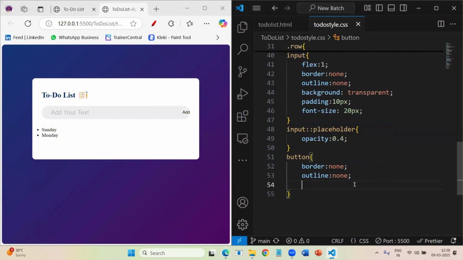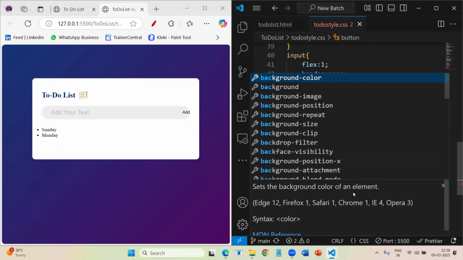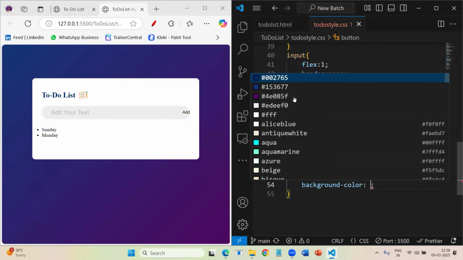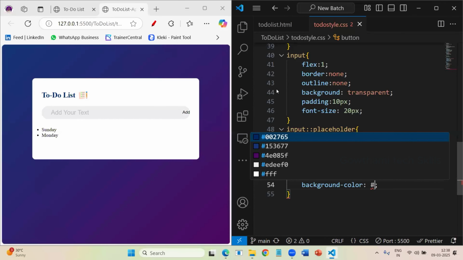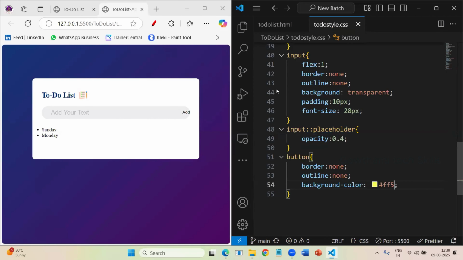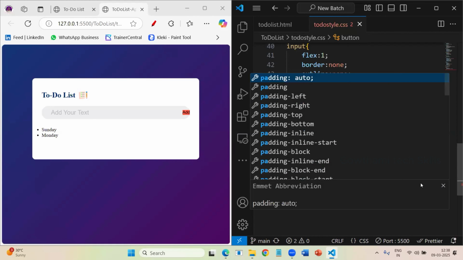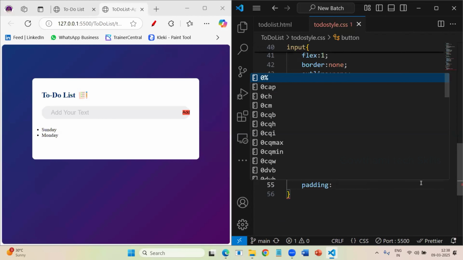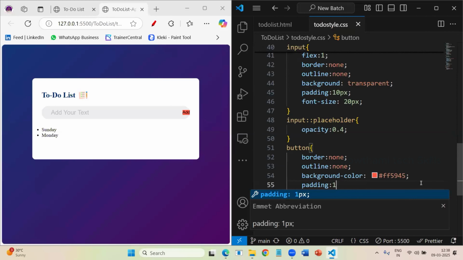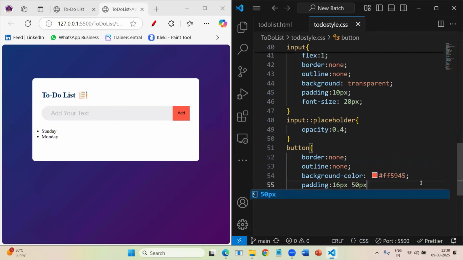The first thing I'm going to do here is apply a background color. I'm giving the code FF5945. This is my color code. Now you are getting it like this. Is it very close to each other? That's why I'm going to apply padding. I'm giving 16 pixels to top and bottom and 50 pixels to left and right. So now it's looking good.